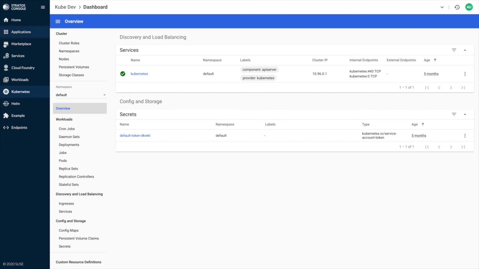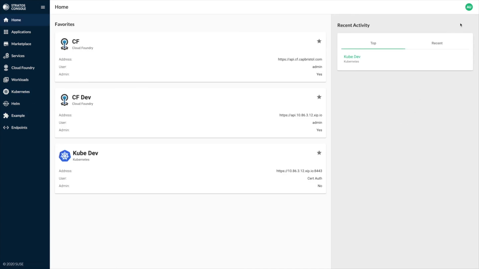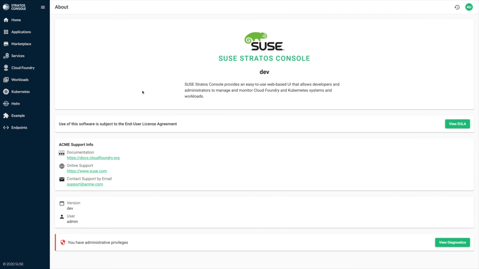So this is a pattern that, as a Stratos extension developer, you might want to use to add new functionality into Stratos where you've got an existing UI that you want to make it easy for a user to interact with.